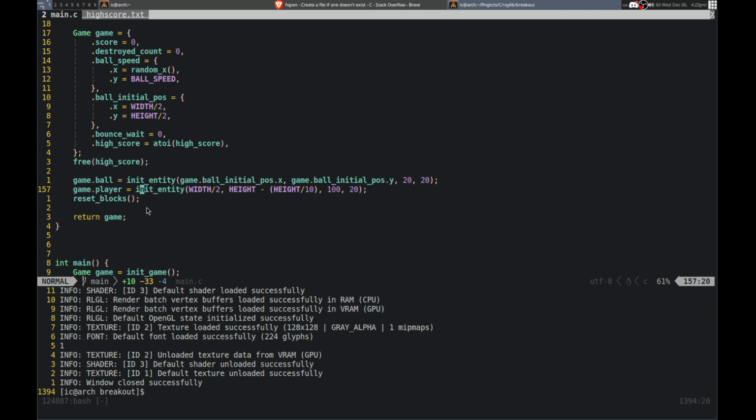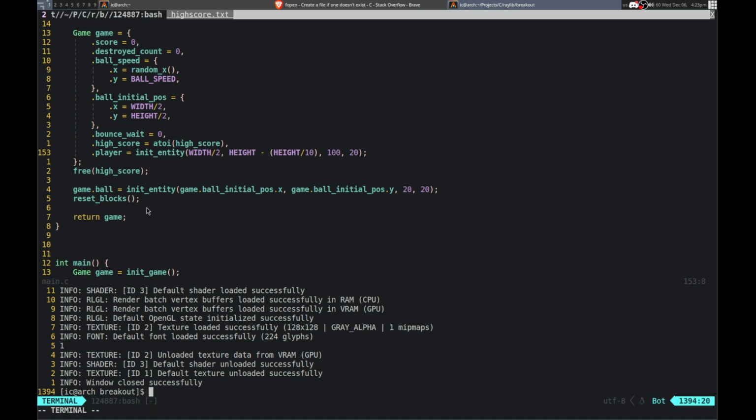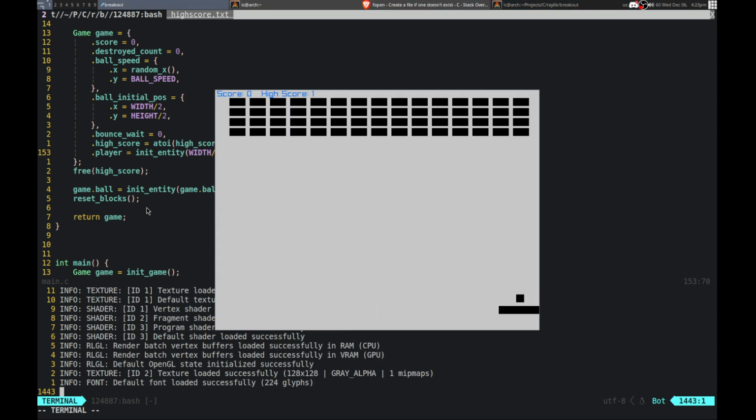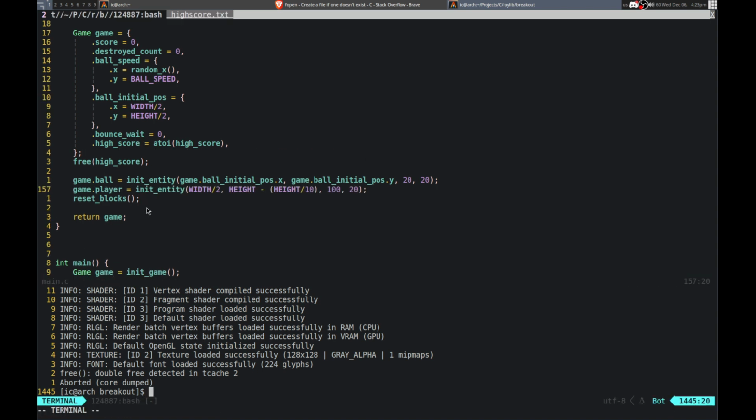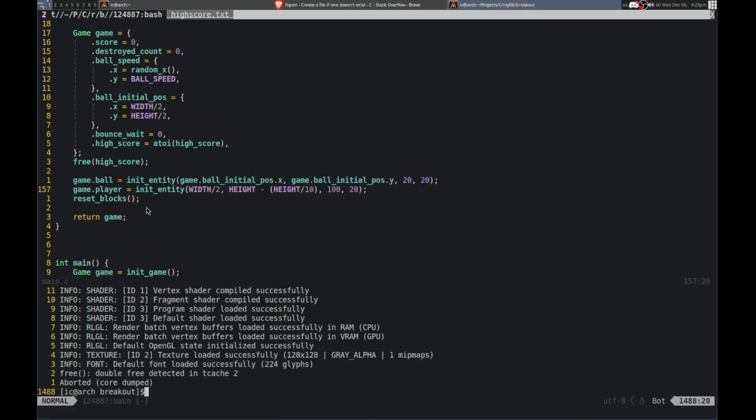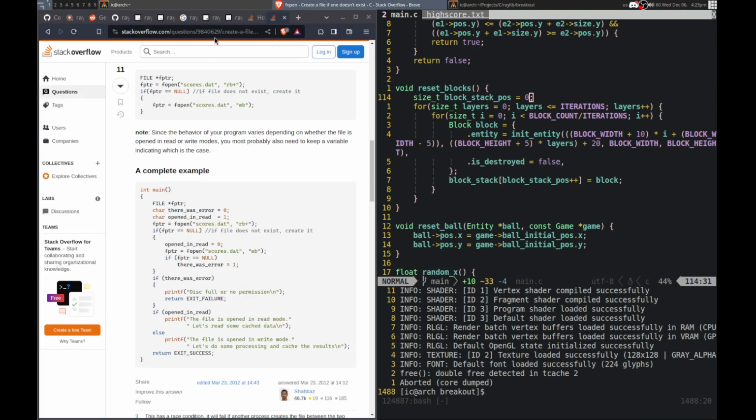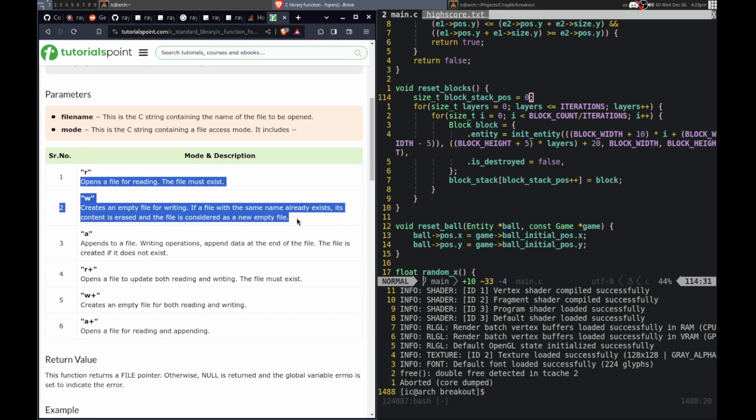Okay, let's get the sound here. Yeah, so the player doesn't want to be initialized like that. Let's see, comma. Okay, let's see. Alright, so then it does that again. Oh shoot. Okay, it's doing it again, so let me look. Yeah, let's just look at fopen here. So what are all the modes?